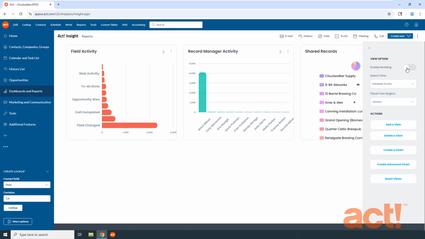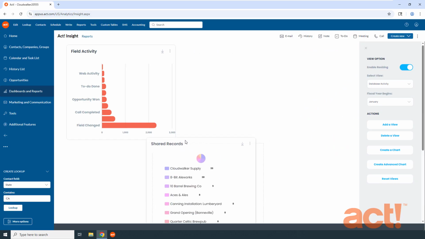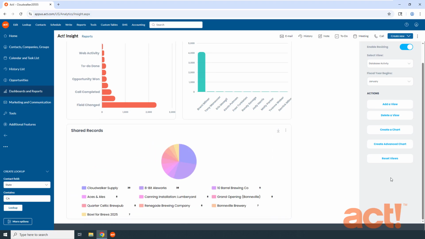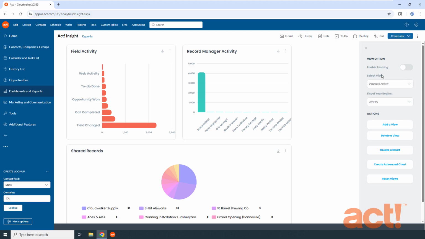Now if I want, I can unlock these charts and rearrange them in any way so that they look good to me, like that. I'll disable the resizing toggle switch, and now I'm going to close my options panel. This new view gives me insight into what changes are taking place in my database and which of my record managers are making the most changes.